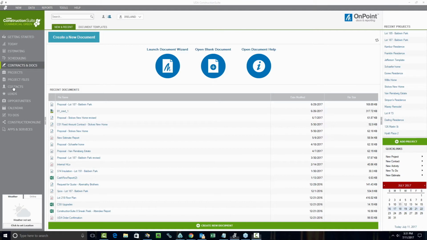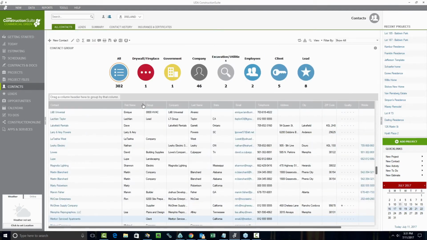Now again, in the ConstructionSuite system, we track all your contacts. This is going to be anybody that you may work with in a business environment. So you're going to see in this contacts list clients and leads and vendors and employees and specialty trades. You might have other company contacts, or if you have a few branch offices, you may have some of the people from each other office in your lists here as well. You'll be able to go in and set up your own contact groups. In fact, there's an easy option to do that right here.